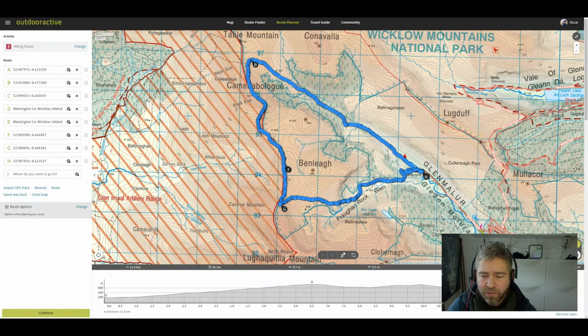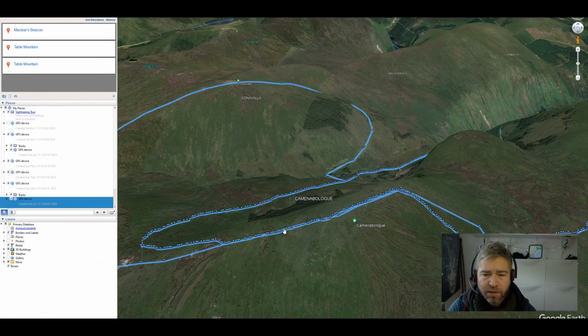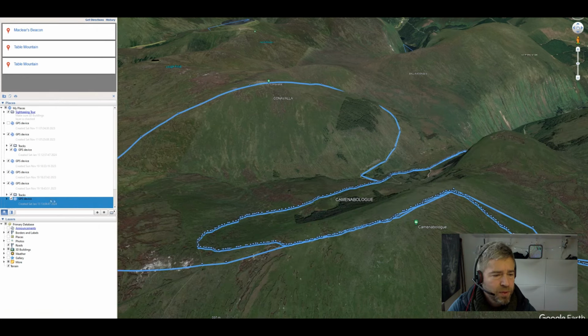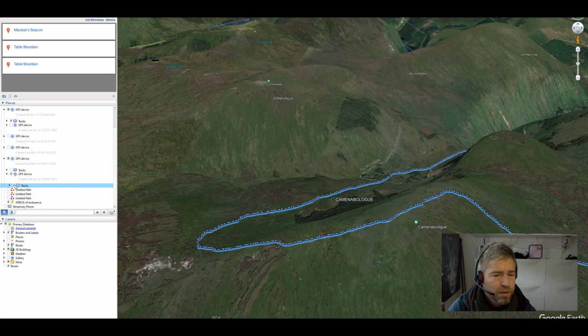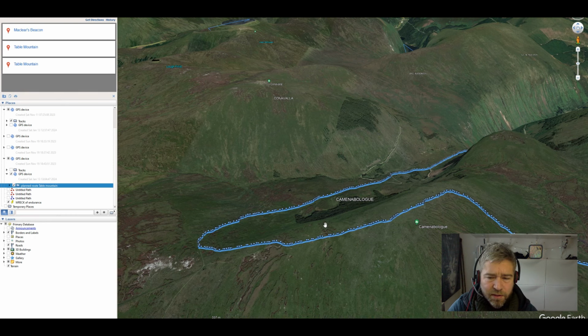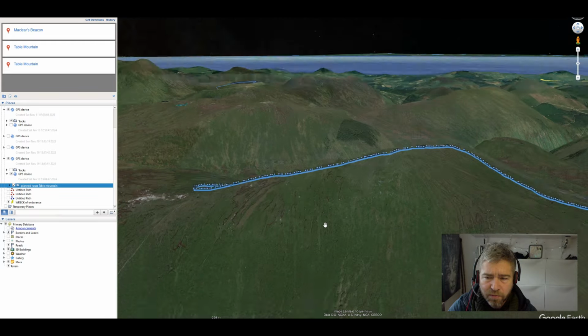And now I'm going to visually look at it again. I'm going to go back into Google Earth. I'm going to remove the GPS track. All right, I'm going to turn this one back on. I'm going to rename this to planned route Table Mountain. And now the last part of this, I'm going to have to record with my phone.